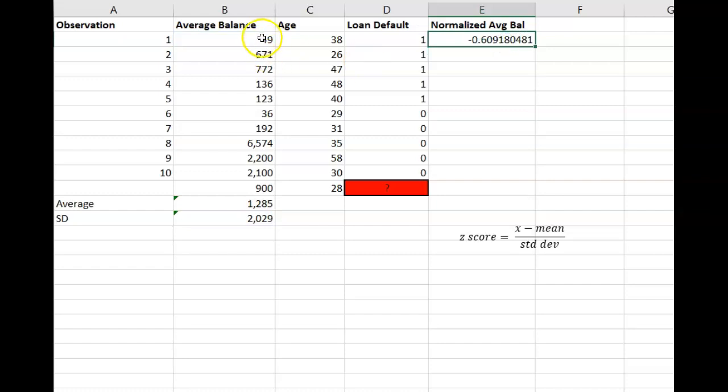So for the first observation, since the observation value is below the mean, you see that the normalized average balance is negative, and that's okay. We can have normalized average balances negative, or normalized input features in general have negative values when they are below the mean of that input feature.